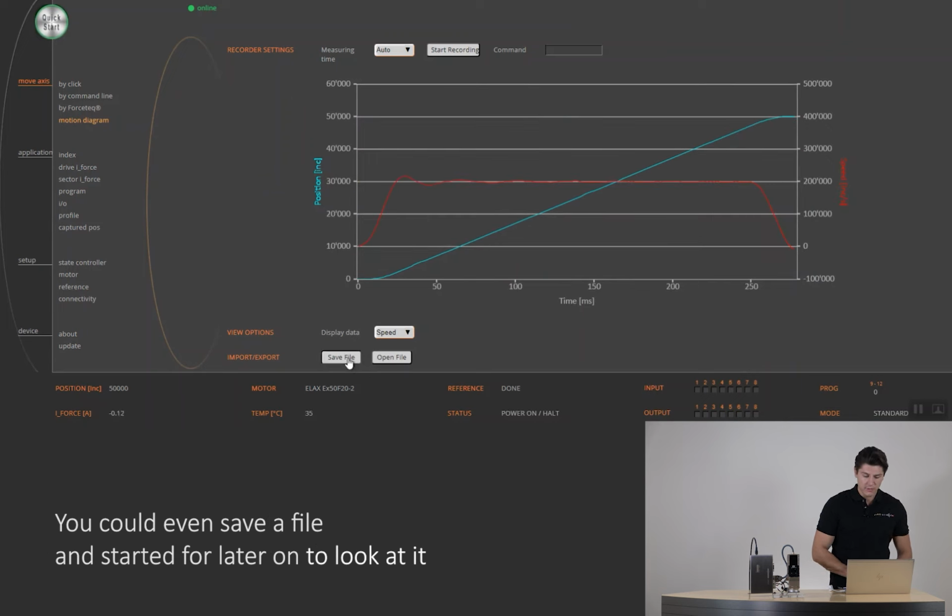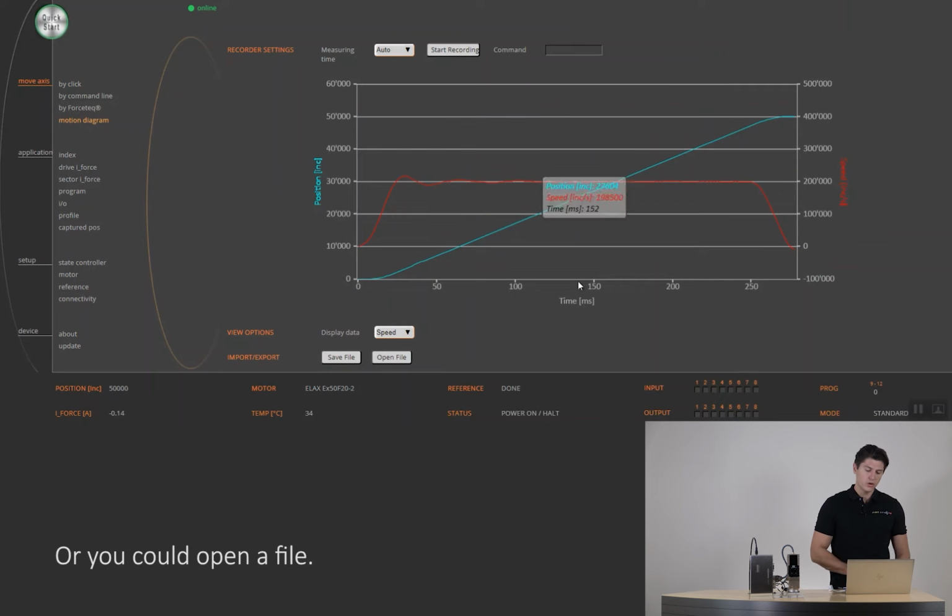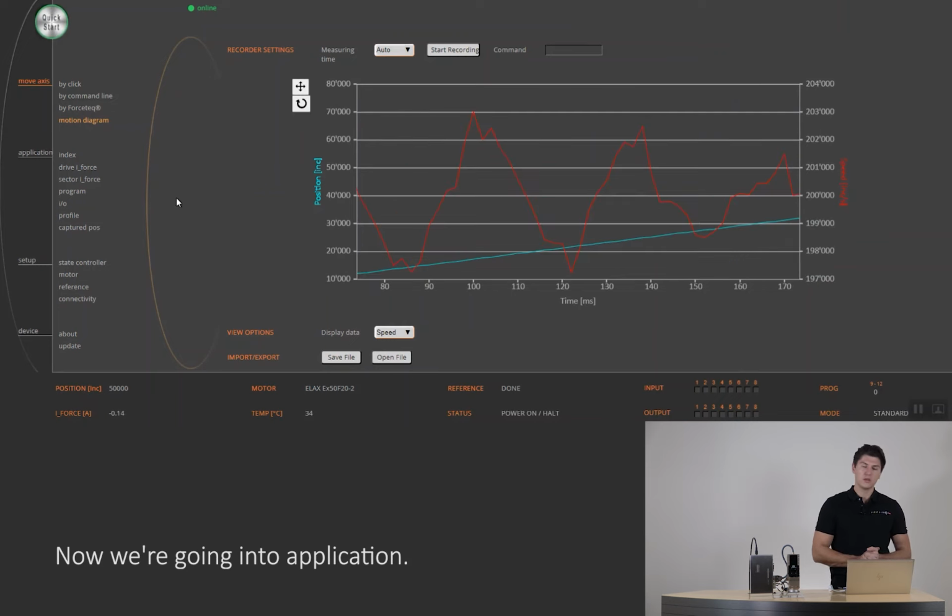You could even save a file and store it for later on to look at it or to include it in Excel, like a CSV file include, or you could open a file. Now we're going into application.